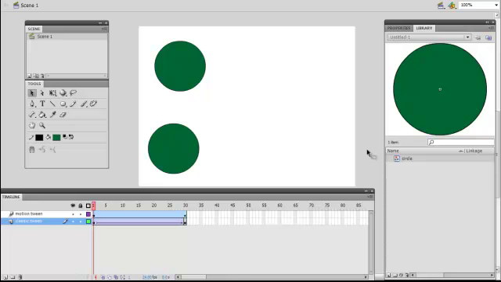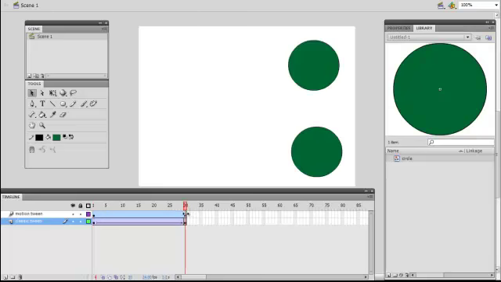Specifically, we are going to be talking about motion tweening, which gives us the ability to tween or move a symbol from one position to another. In this case, I've got two separate symbols on two separate layers. As you can see in the timeline, I've just got a simple keyframe in frame number 1, and I've added another keyframe in frame number 30.